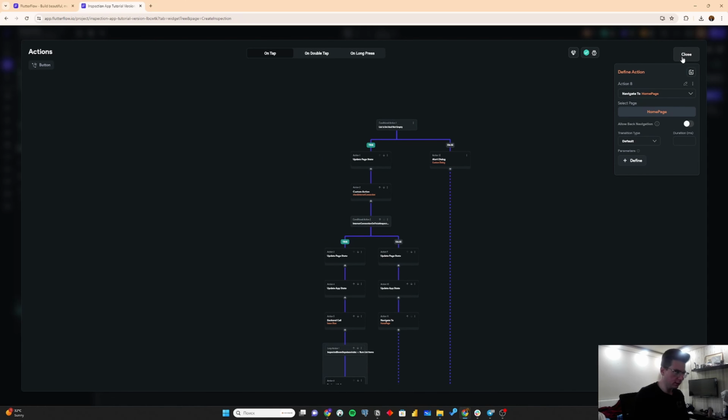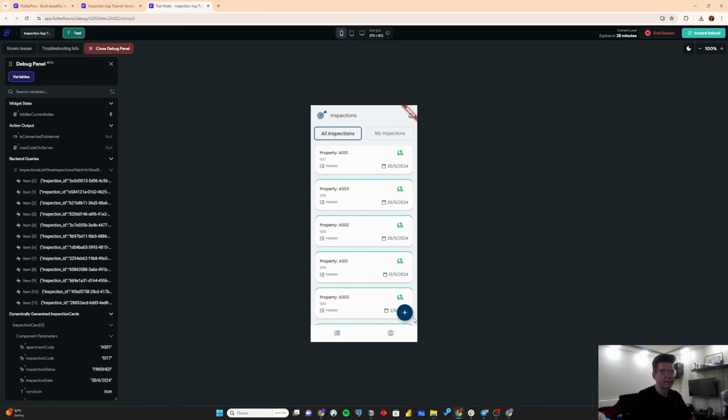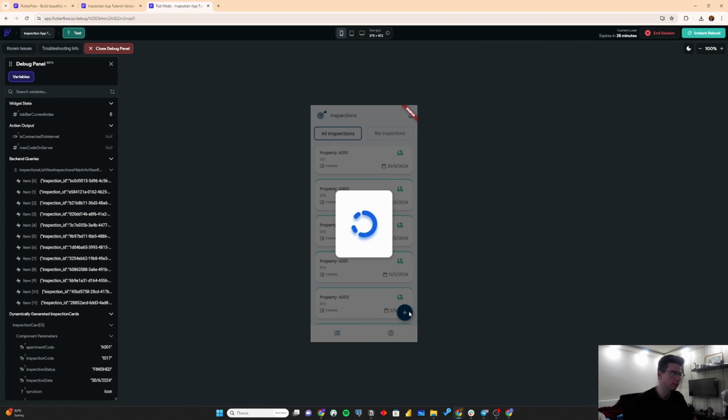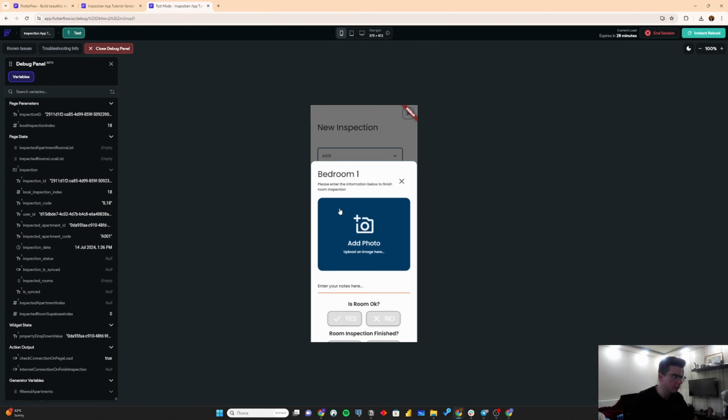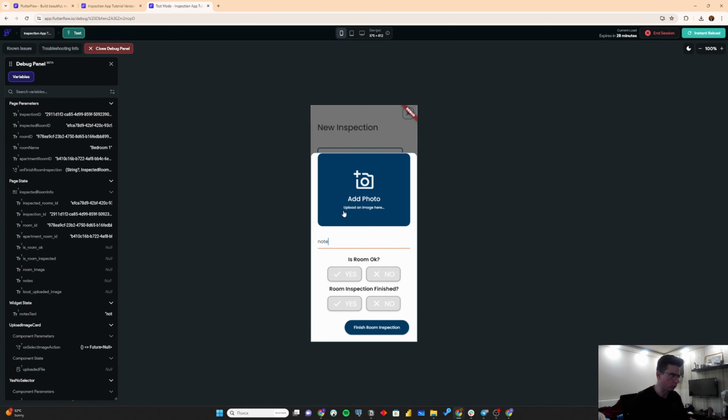So that's actually it. Let's test it out. Let's test what happens when there is an internet connection. Thus, we do not do anything with the internet here. Let's just hit plus button. Let's select the property. You can see on the debug panel that the inspection ID has been successfully created. Local inspection index that we'll use in construction of inspection code as well. So we chose the very first apartment.